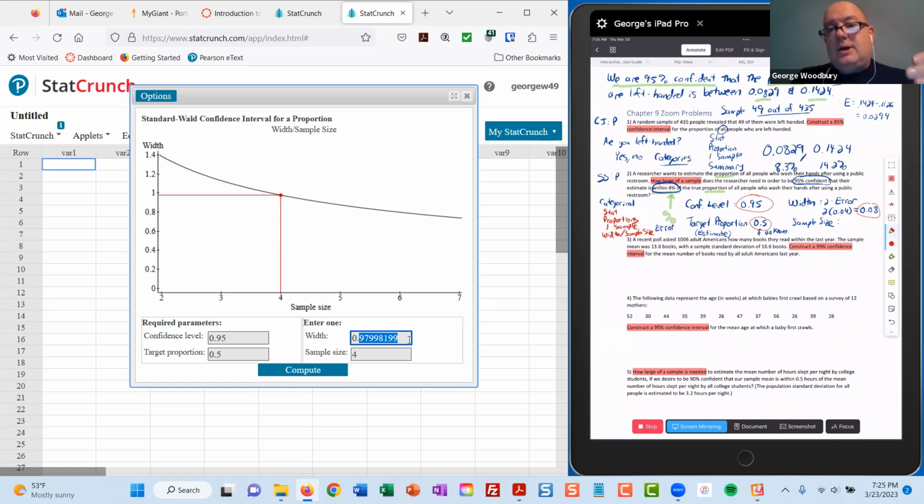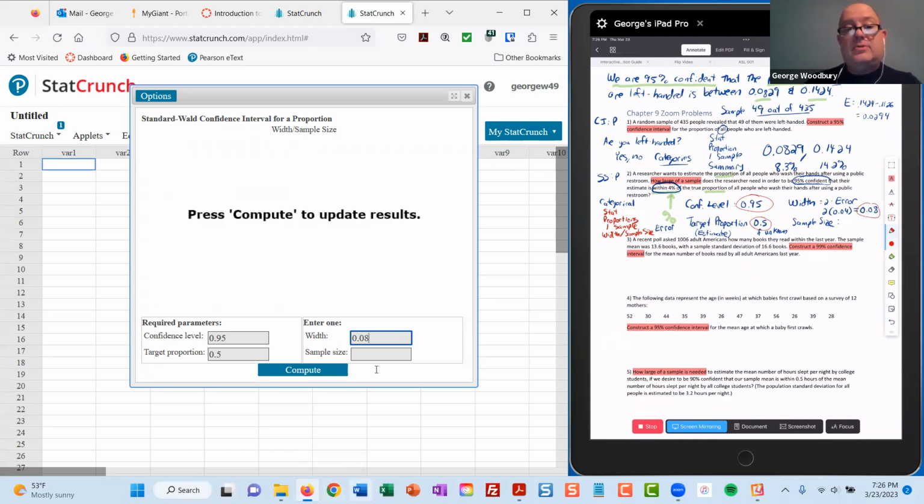And by the way, the biggest mistake that students make is converting 4% to a decimal. 4% is 0.04, not 0.4. 0.4 would be 40%. Remember, when you have a percent, you want to move the decimal point 2 places to the left. So if you had 4%, we get rid of the percent and we move it 2 places to the left, that's 0.04. Then enter 0.08. That's the other common mistake, is not doubling that margin of error.